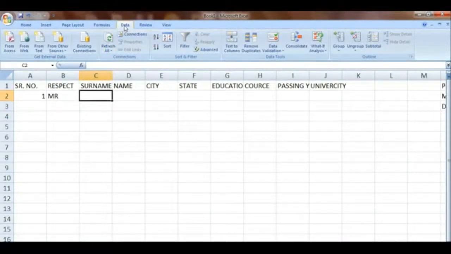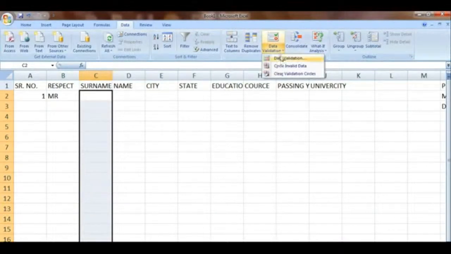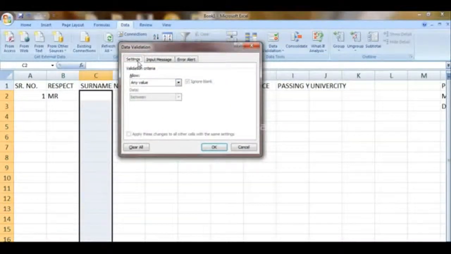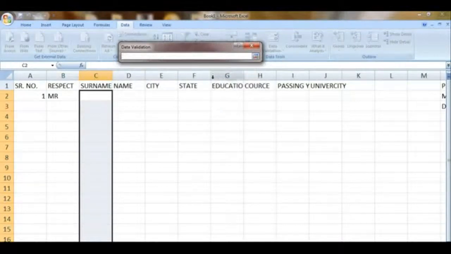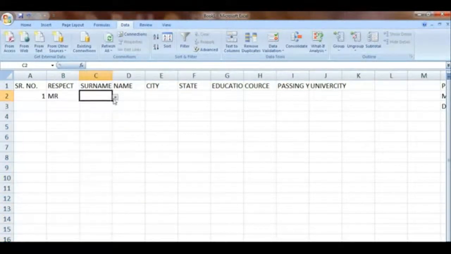Click here again on Data, then click the whole boxes where you want to put this data validation. Then again Settings, Allow, select the list option because we want to make a drop down list. Then select where our data is, so it is at N1 to N3, and okay. We can see the drop down list is already created. So we will take Patel.